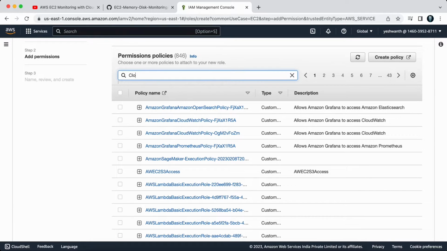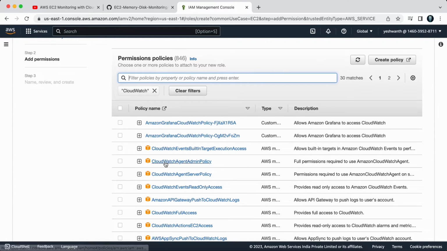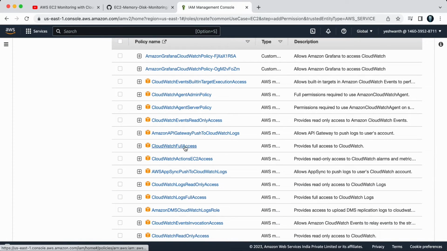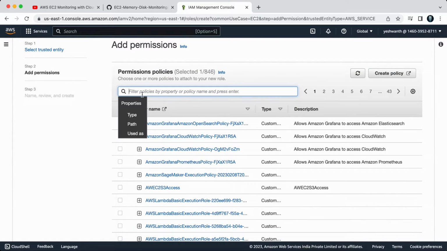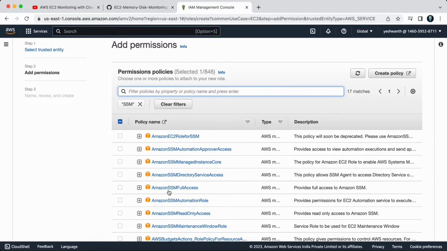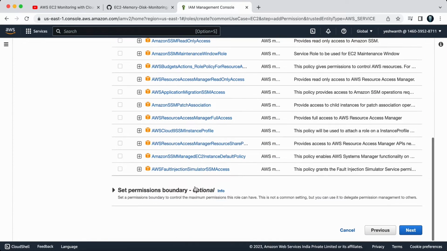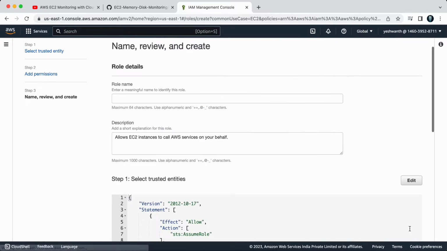So let me type in CloudWatch and hit enter. You would see CloudWatch full access here. This is the one. I'm going to check this box and I'm also going to select SSM full access. So I'm going to select SSM and hit enter. So here, if you see, SSM full access is there, I'll select that one and I'll come all the way down and click on next.